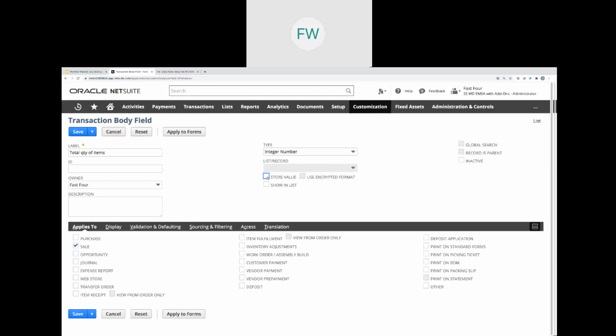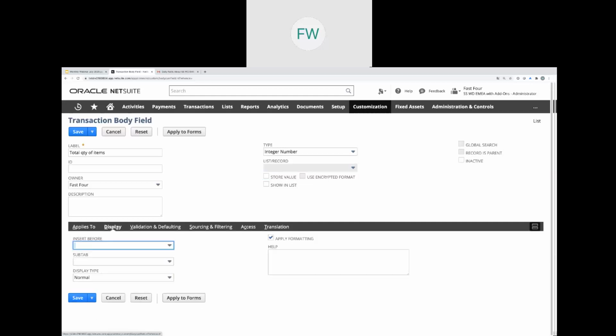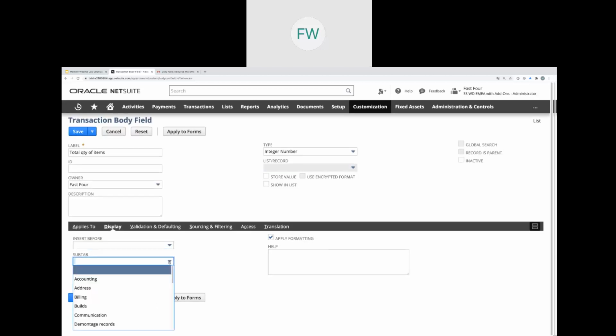And the reason for that is that you don't want to store the value because you want the fields to be recalculated every time you open up a sales order because it can constantly change. So it's really important to untick the store value box. Now in my display, I'm selecting the main subtab so that I can show it in the main area of my sales order.